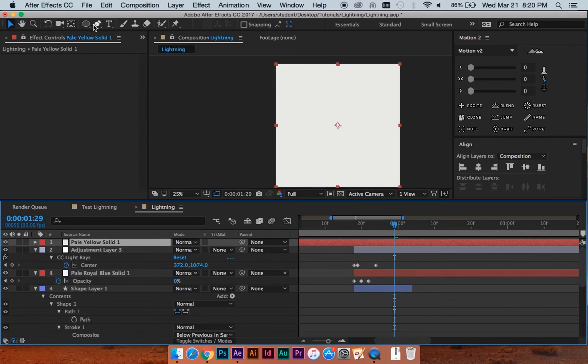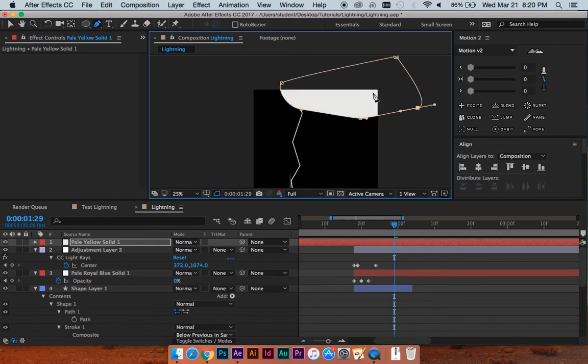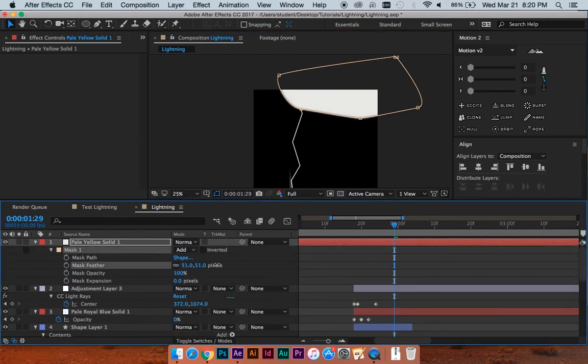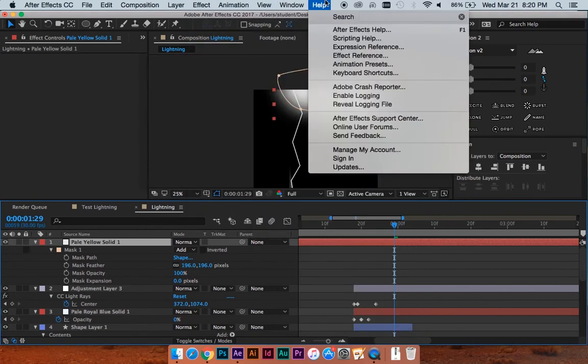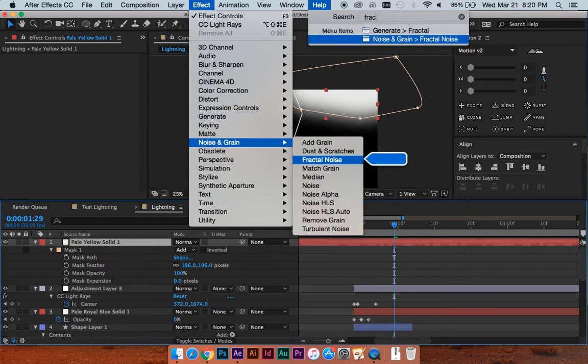Now I'm gonna grab my pen tool, do a cloud-ish shape. Look at that, that's a cloud, right? Don't worry. Again, I'm gonna double tap the M key to bring down my mask properties. Feather this. And then, again, I know that it still doesn't look like a cloud. Let's do fractal noise. I don't wanna search for it, so I'm just gonna type it. Noise and grain, fractal noise.